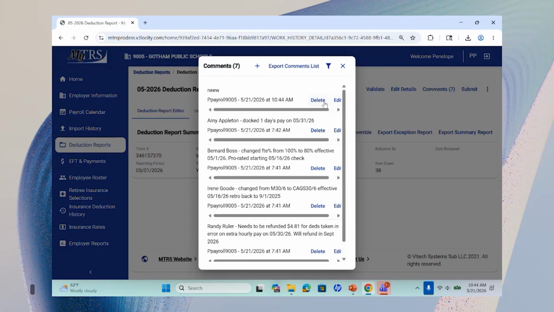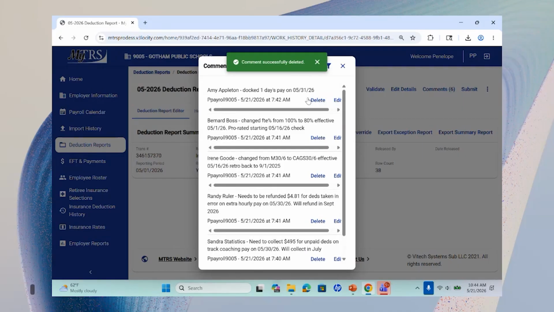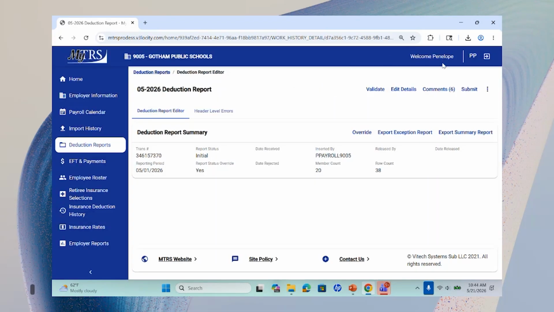You can delete a comment if you need to. You can see I spelled it wrong, so I'm going to delete it. You can edit an existing comment that you have. You can filter. You can do anything you need to do with comments without opening the report. Close that. Submit, obviously, is the last function that you would use. It's the button you actually use to send the report from initial into pending so that your employer service rep can actually audit the file.